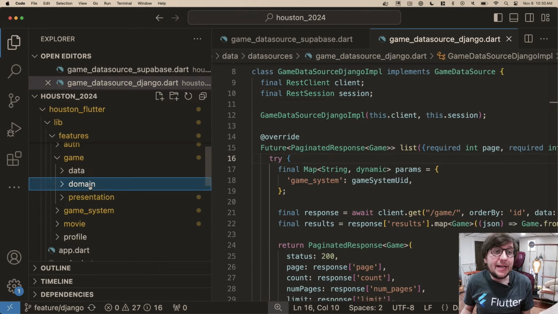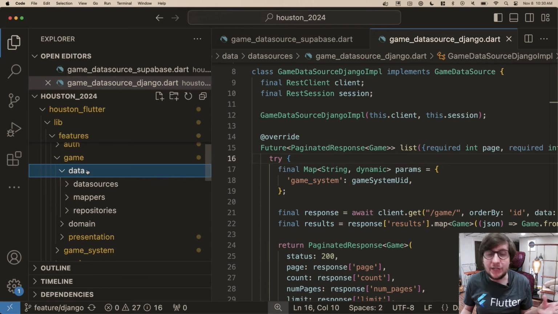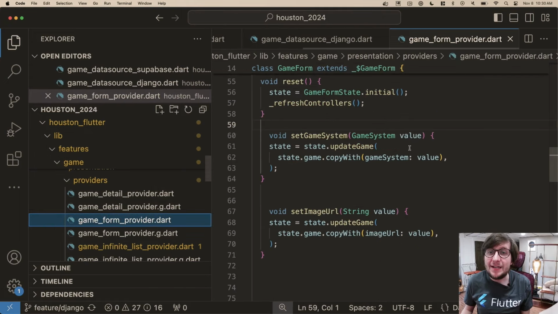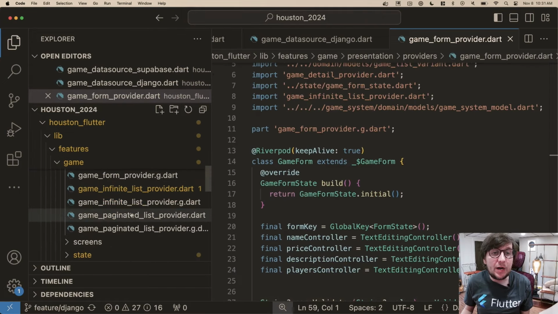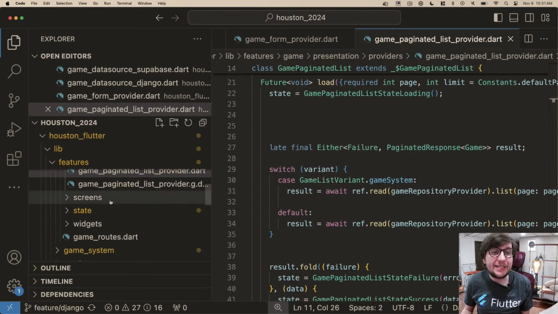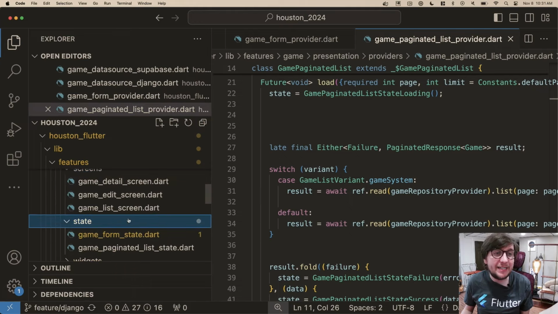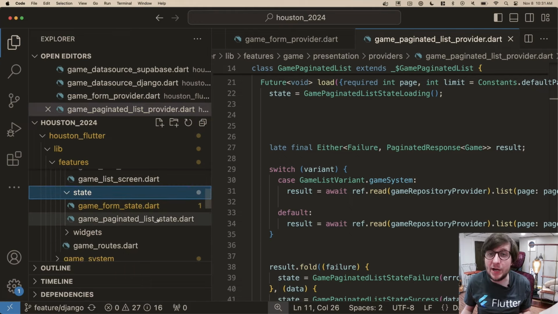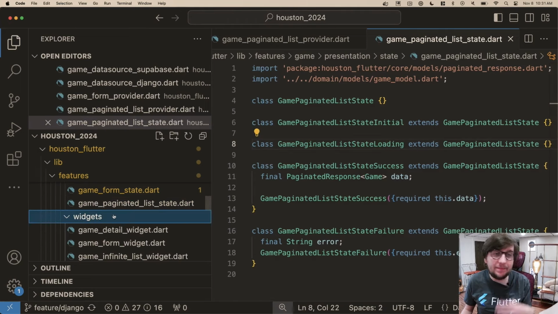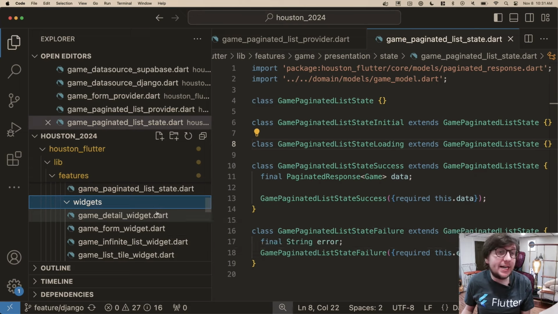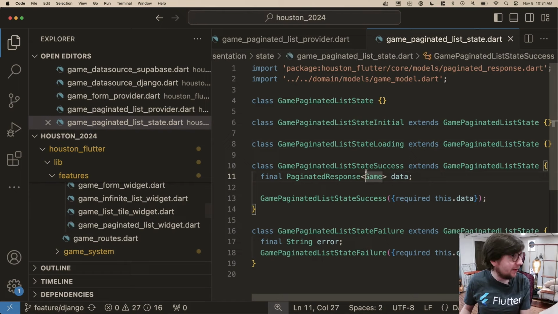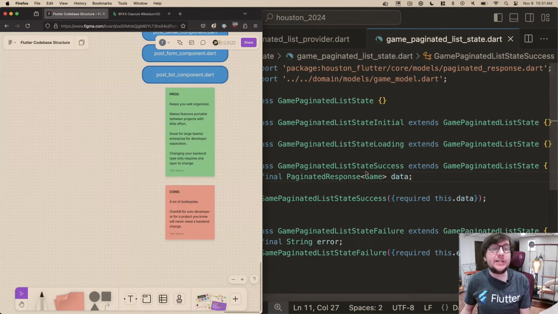And then, in the data layer, we looked at domain, we looked a bit at data. I know there's a lot more to it than this. And then the presentation, we have our providers. So we have a provider to manage the state of our form. We have providers for our paginated list, essentially, to load the data and so on and so forth. We have screens, we know what those are. We have state. So this is the game form state, and also the paginated list state, what different states we can have for that, and so on and so forth. And then widgets or components, like I have previously, which has things like our detail, our form, our infinite list, so on and so forth. So that's what I wanted to show there.